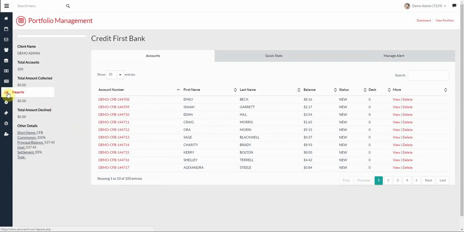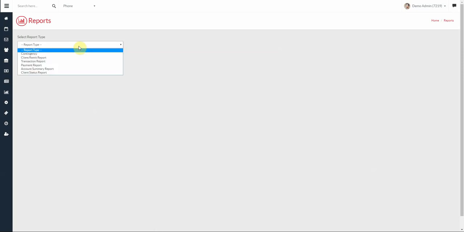In addition to that, and we'll look at the accounts in a second, the next item is the reports. And under reports, we do have a couple of stock reports. We have your contingency reports, your client remit reports, transaction, payment, account summary, and client status reports. So if you do have a contingency placement portfolio, or someone that you're working with on contingency, you do have the option to select the placements from here.